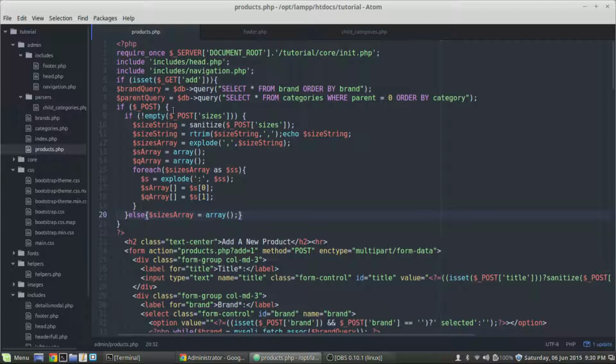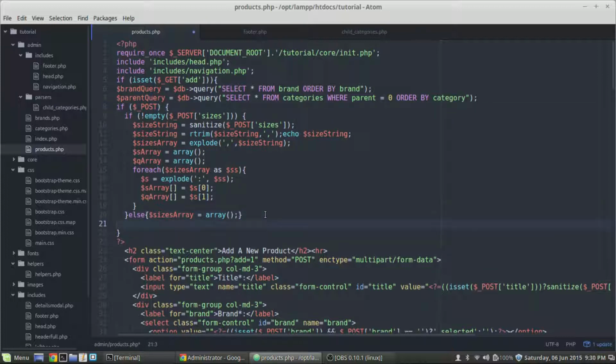Okay, so what we want to check is to make sure that post itself is posted before we do form validation. We don't want to try to do form validation if they haven't hit submit on the form yet. So inside of that post, what I want to do first of all is create a required, and we'll make this an array.